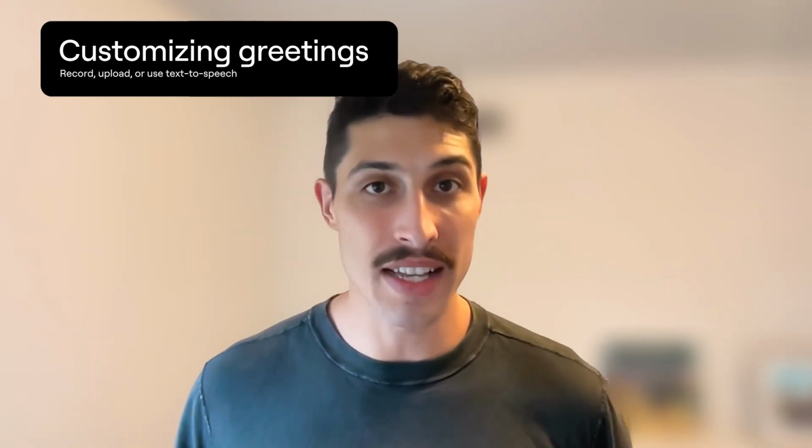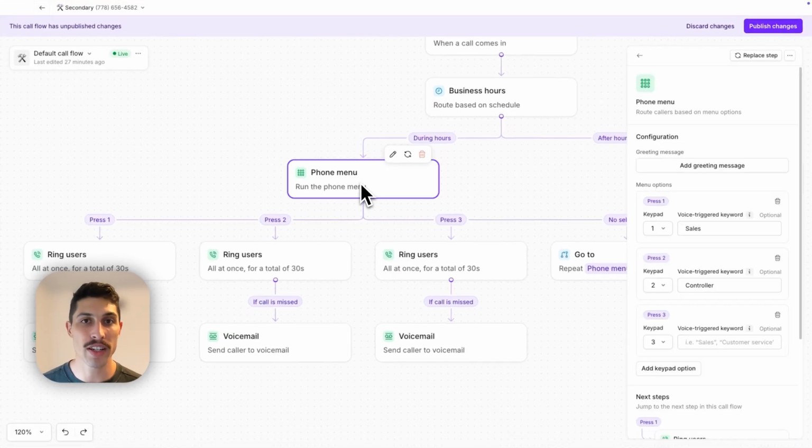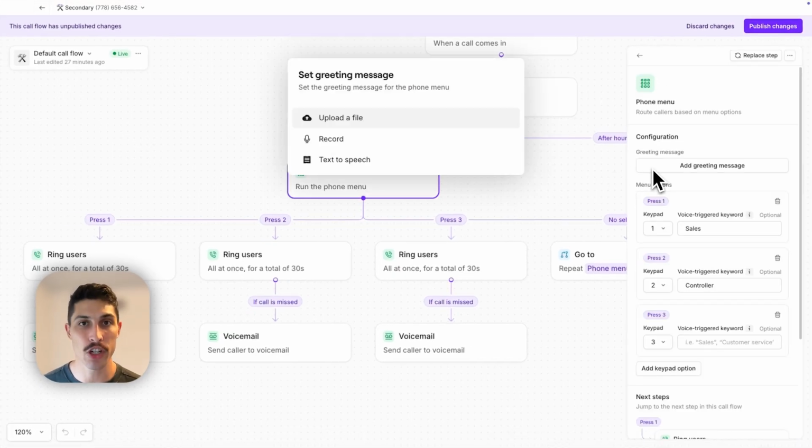If you want to create a custom greeting for your phone menu, which we suggest that you do, you can do that by recording directly in the app using text-to-speech or uploading an existing audio file.